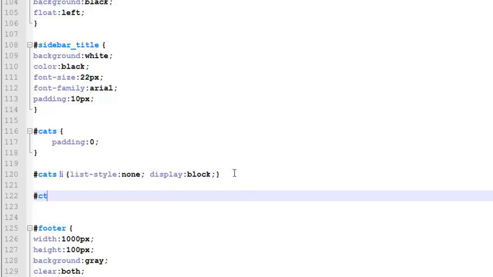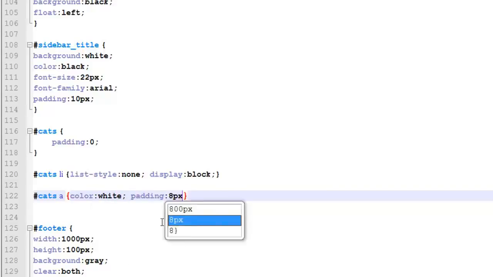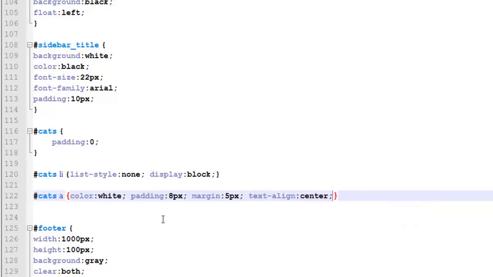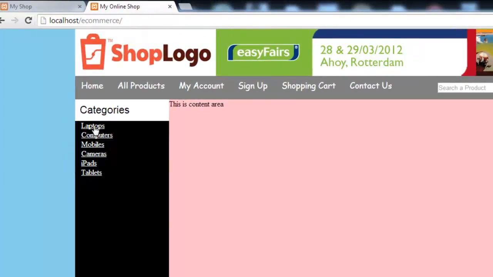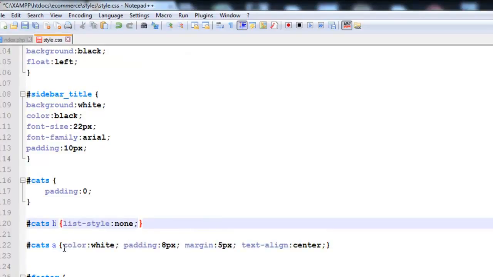Now after this we need to say the anchor text inside the cats ID will have a color white, and padding 8 pixel and margin 5 pixel, and text align center. Set. Control S to save. We have simply added some styles to this ID. Refresh it, and you see they are here, but not as we wanted them, so we need to remove this display, and color white is okay, padding 8 is okay, text align center. Control S to save and check it out again.